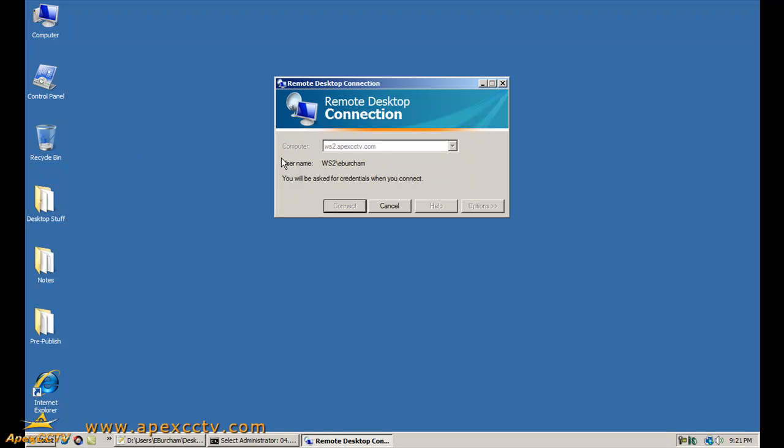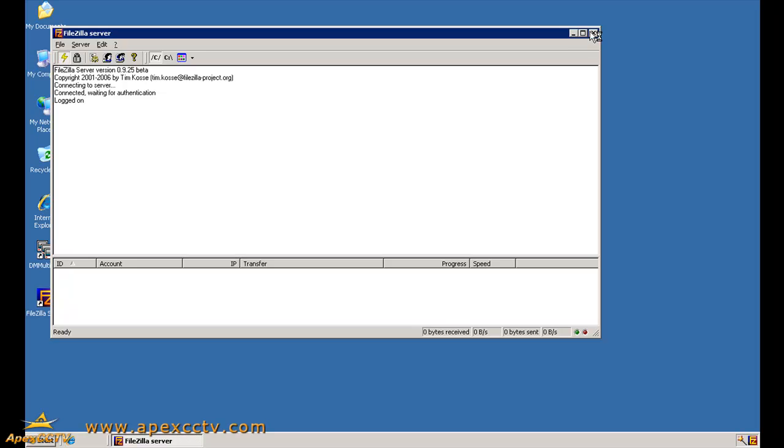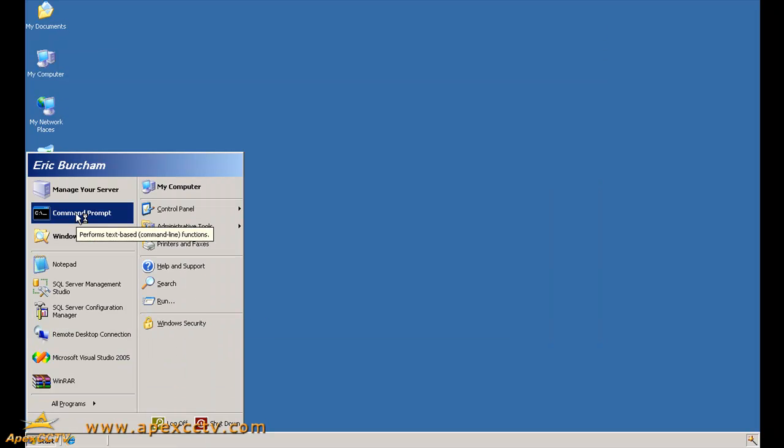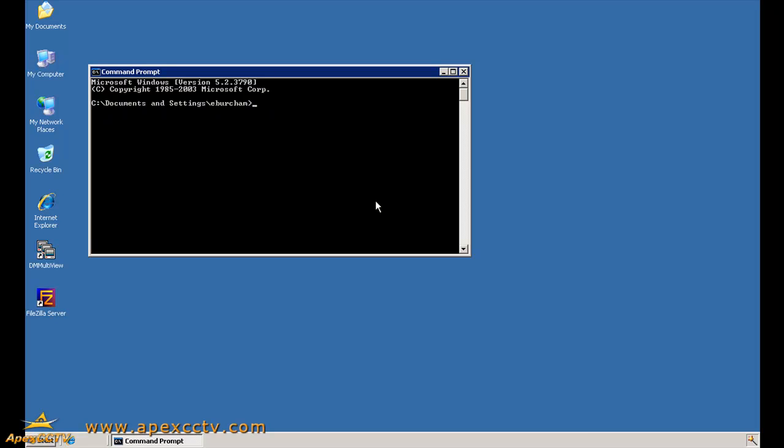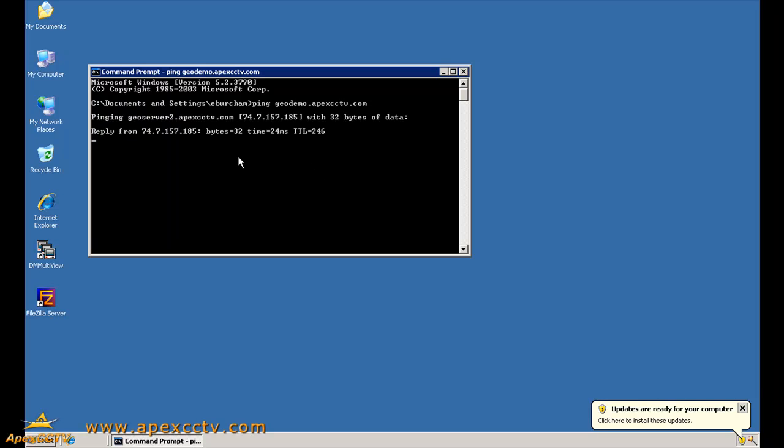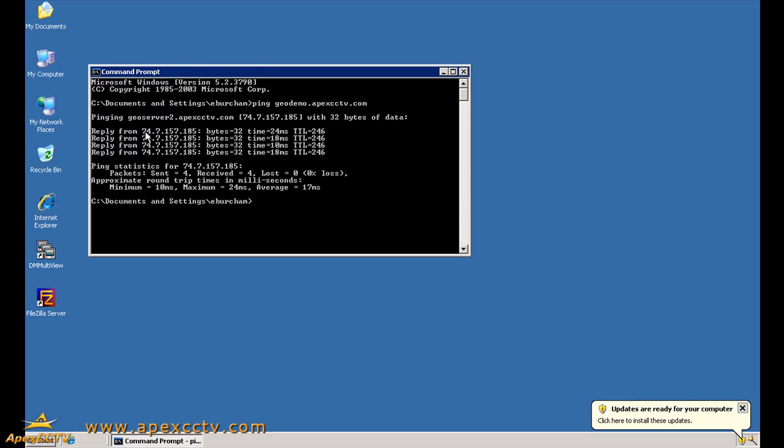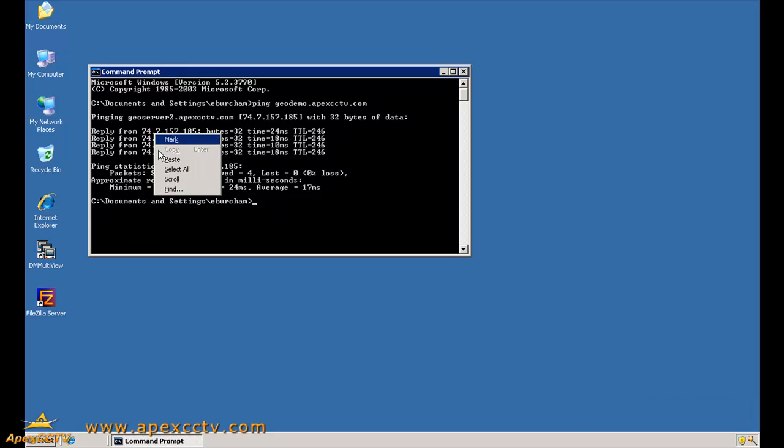So I'll log into one of our web servers here, and let's resolve one of our public-facing demos. We have a GeoVision demo DVR setup that's available 24/7, and it's called geodemo.apexCCTV.com. And if I resolve that with a ping, I'll come back and see that the IP address is 74.7.157.185. So again, DNS just translates a name into a number.